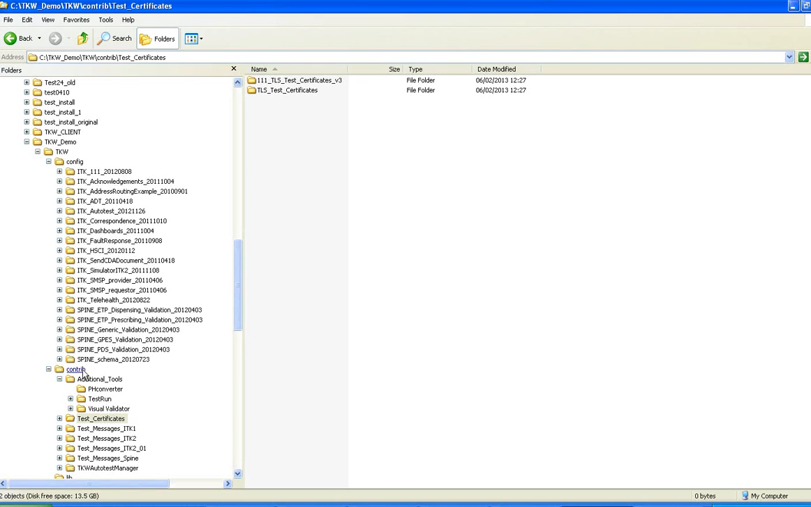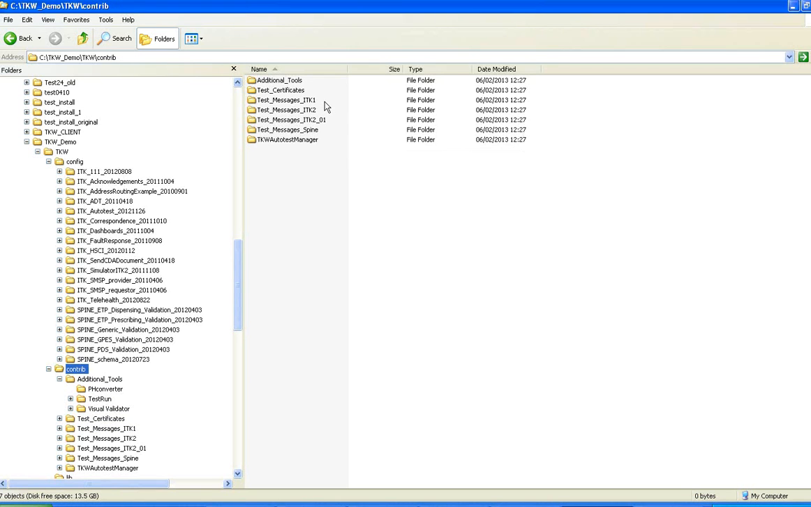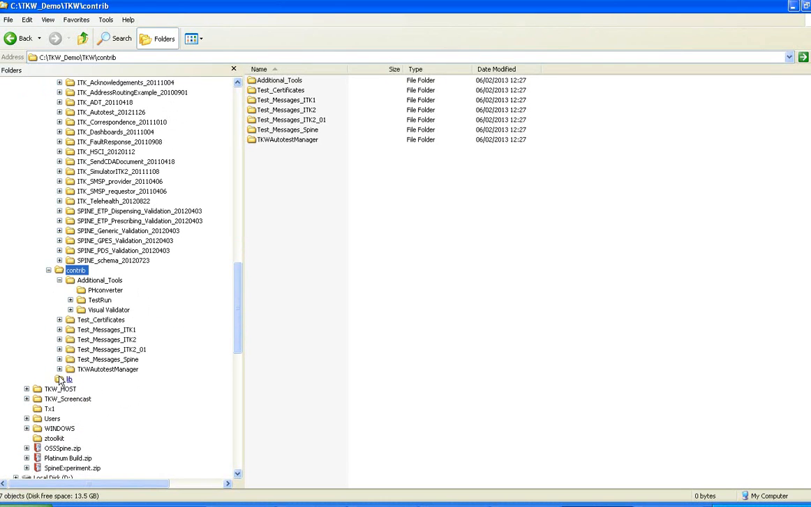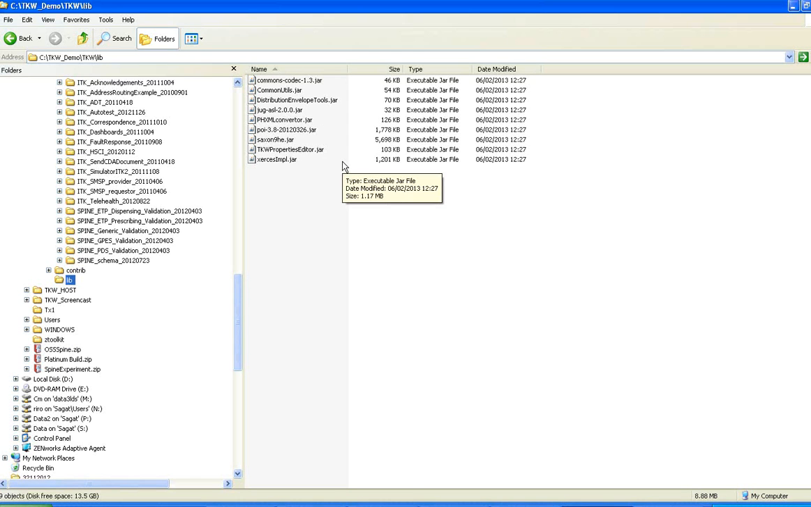There are test message directories there for both ITK and Spine, and there's a directory for the TKW Auto Test Manager. The auto test software provides the ability to execute multiple tests consecutively against a system under test and provides reports of all the results. There's also another screencast which covers this software. Finally, we have the lib directory. This contains libraries which the tkw.jar relies on.